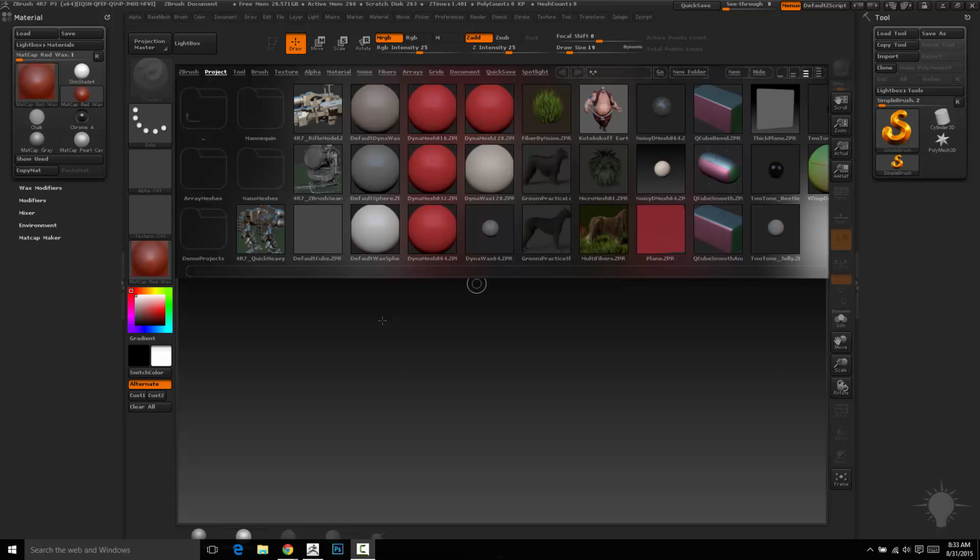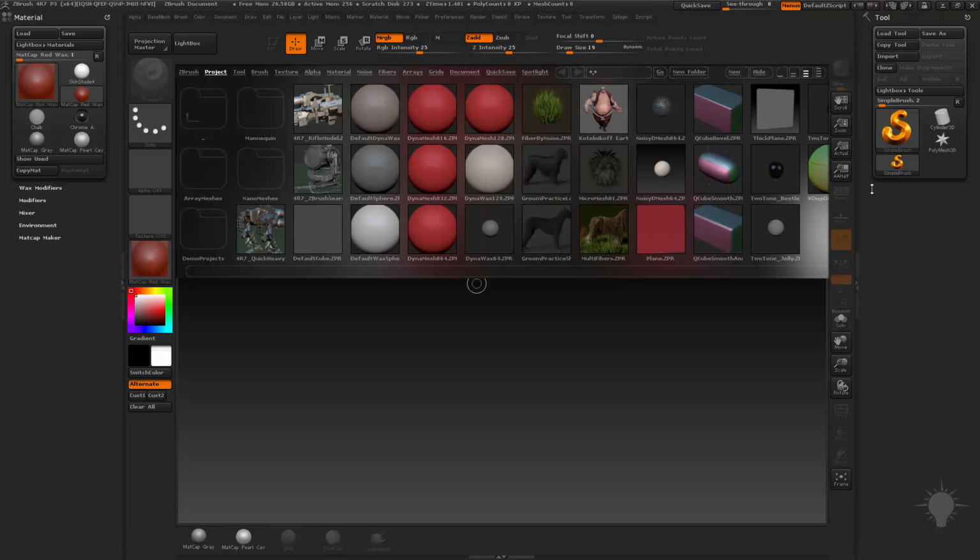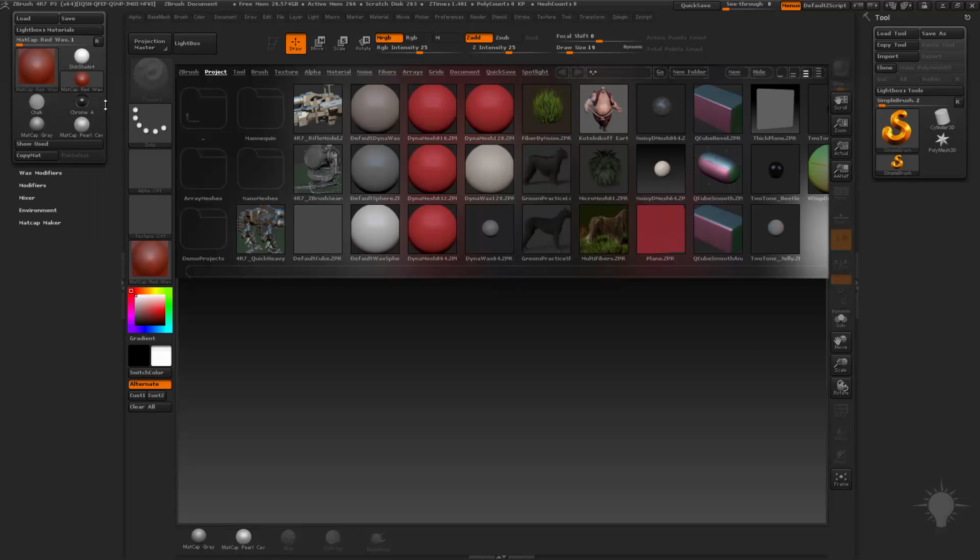But for now, you're going to start like this, and you're probably going to have two menus on either side. You're probably going to have a material menu over here, and a tool menu over here, and you're going to have this thing right here, which is your Lightbox. Navigation in ZBrush is fairly intuitive. On these menus, you can click and drag around. As these menus get longer, you're going to be doing a lot of clicking and dragging, navigating over there. Same thing with this side here.